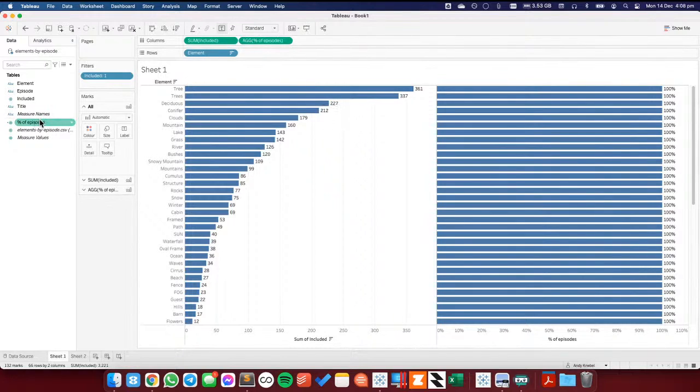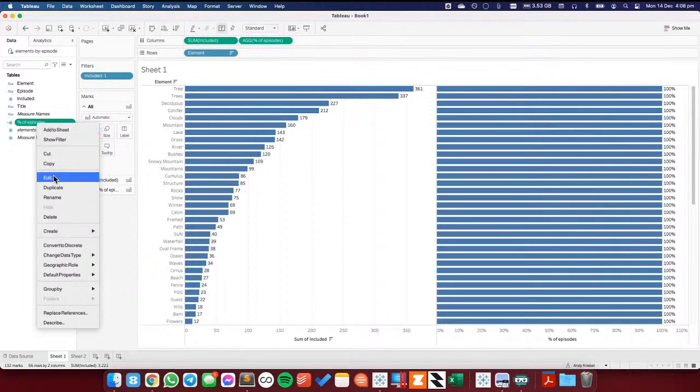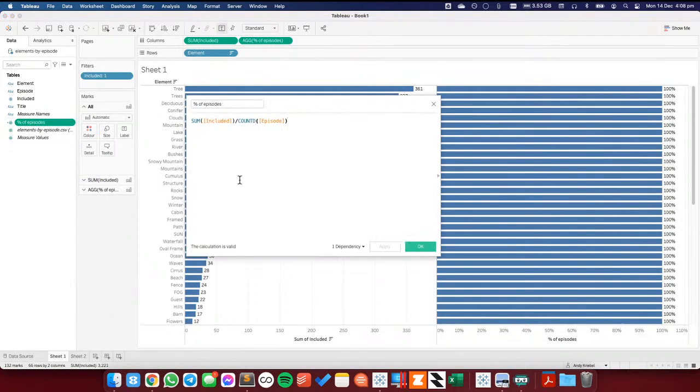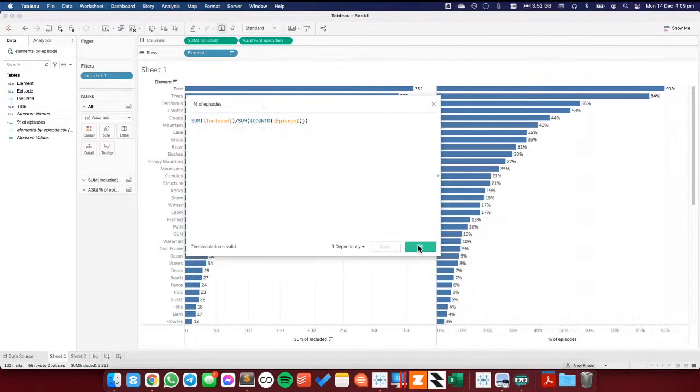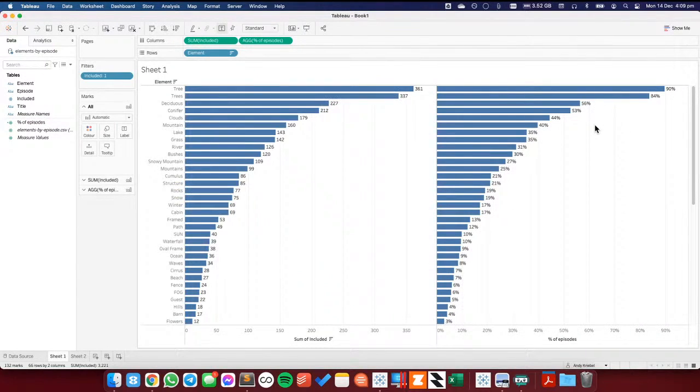okay, so that's not right. Okay, what did I do there? Sum of included divided by count distinct of episode. Okay, that's weird. Well, I could just fix it by making it a level of detail expression. I'm not quite sure why that isn't working, but okay, there we go. 90%, 84%.